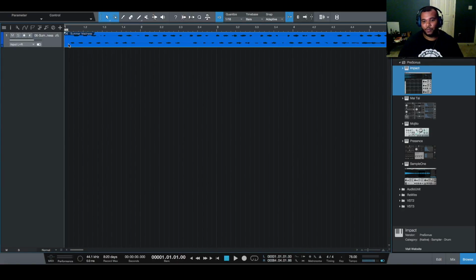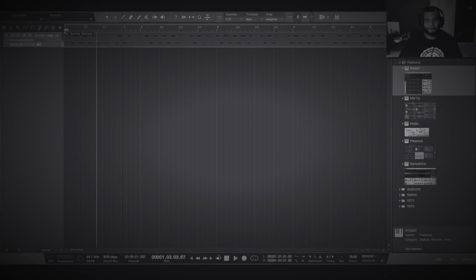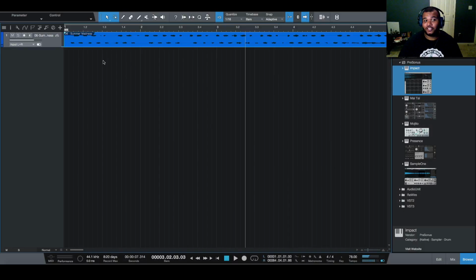Right here I have a very well-known sample. So you guys should know what that is. So what I want to do is I want to chop this. So I'm going to find the first transient first. So I'm using focus. I have it as a shortcut on my particular setup. And I want to play it from here and see if I can get a really good looping point.